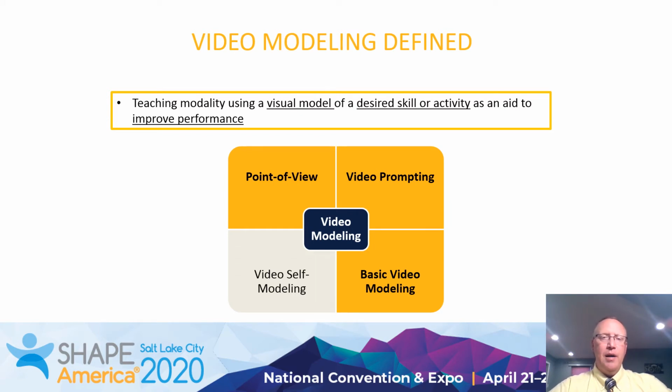Point of view video modeling is, hey, if I'm actually the one throwing the dart, or I'm on the bicycle going over a log, that is point of view. Video prompting is when you give someone a video ahead of time, try to show them what the gold standard would be, and then have them try to mimic. Basic video modeling would be someone who takes a video of someone and then also gives the feedback immediately and then gives them an opportunity to improve their performance. Video self-modeling is where you take a video of yourself, try to improve upon that without really any further instruction other than what you actually have seen yourself do, and then try to improve upon your performance.